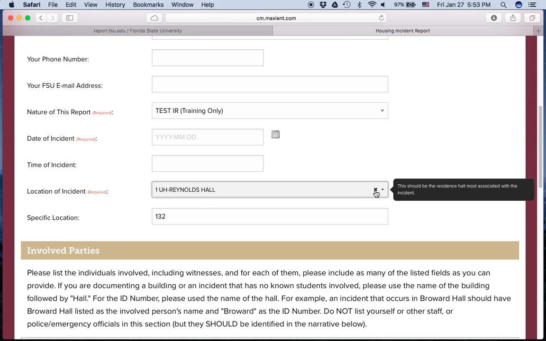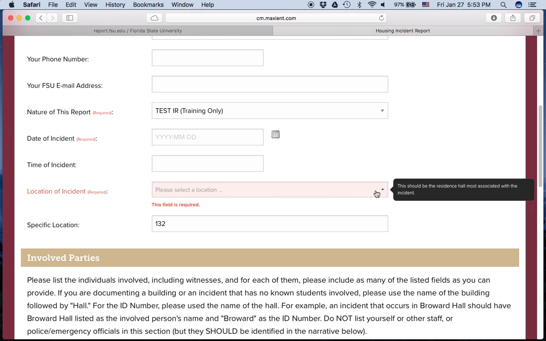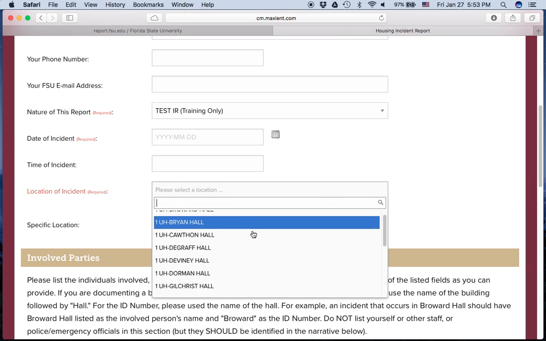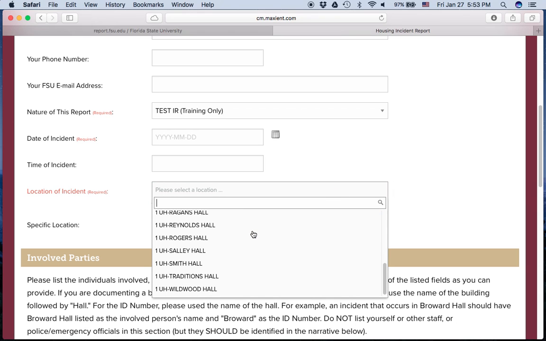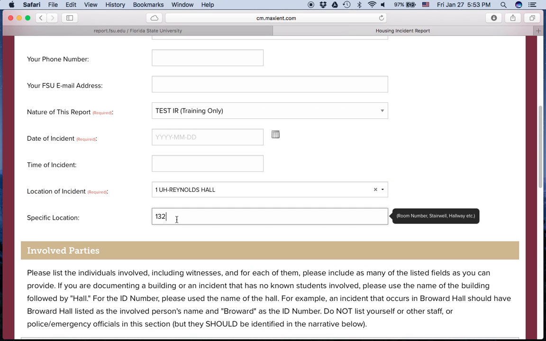This is the residence hall that the incident took place in, and you can select from the drop-down list shown here. For the purposes of this video, we will utilize Reynolds Hall as the location, and we will also locate a specific location. For this purpose, room 132. This field is important as in the event that an incident takes place in a stairwell, a hallway, or possibly a common space that doesn't necessarily have a room number, you can be as descriptive as possible.